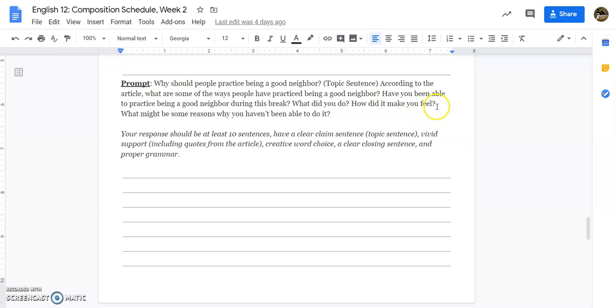Maybe it was online. Maybe you're just texting grandma and grandpa and saying hi, or checking in on friends, whatever the case may be. But how are you a good neighbor? And then if you haven't had a chance to really be that good neighbor, the last question is for you. What might be some reasons why you haven't been able to do it, or why maybe people in general haven't been able to be good neighbors during this time? You can kind of elaborate on that.